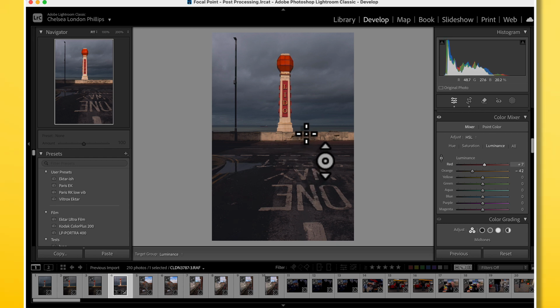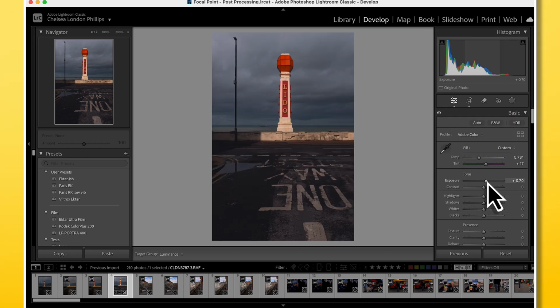So first of all, I'm going to just reset it so you can see it again. Put both of these back at 0. And I'm just going to pull that luminance down just a little bit to make it like a deeper red. And let's look at it before. Okay, not bad. I'm going to add a little bit more exposure.